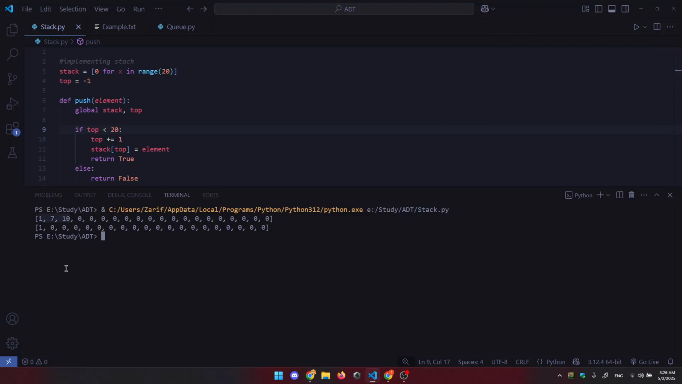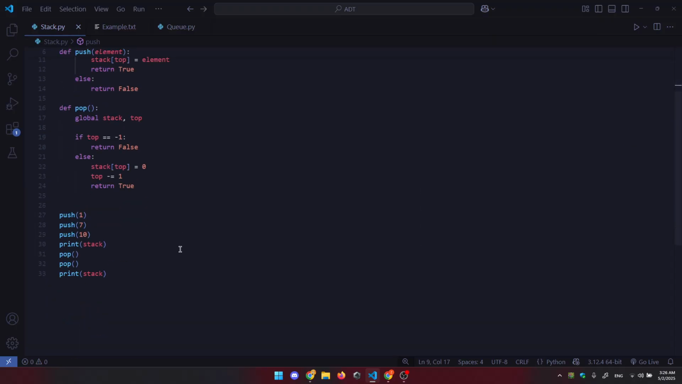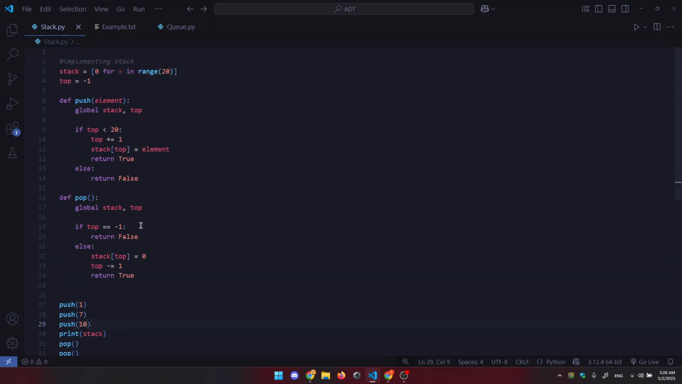So notice that we have 1, 7, 10 in the array, and then we're just having 1 in the array. So the last 2 elements were popped from this array. What we want to do is understand how the push and pop functions in the stack work before we work with RPNs.